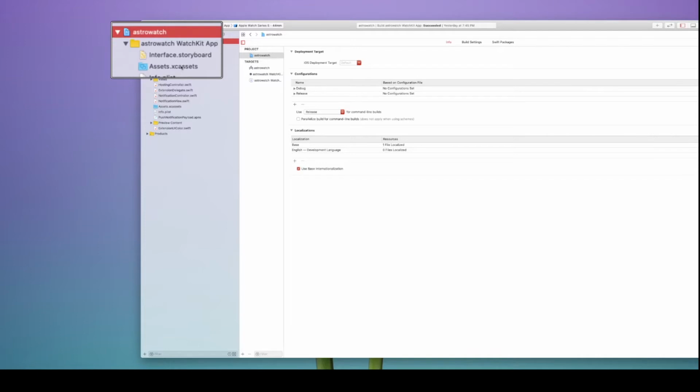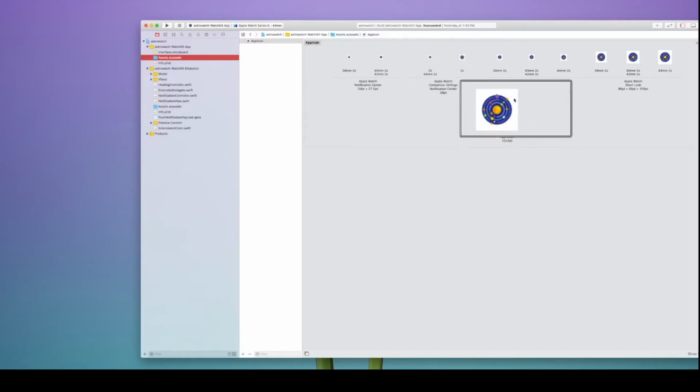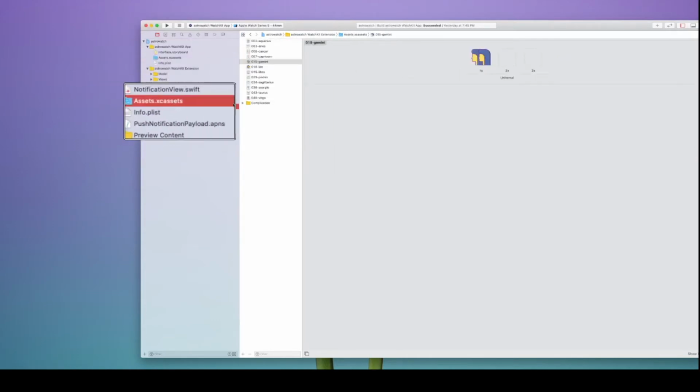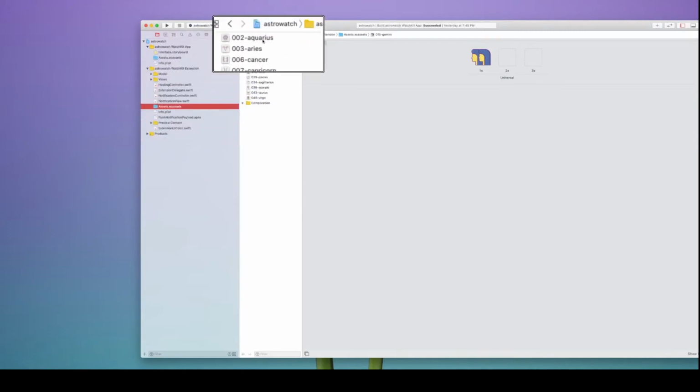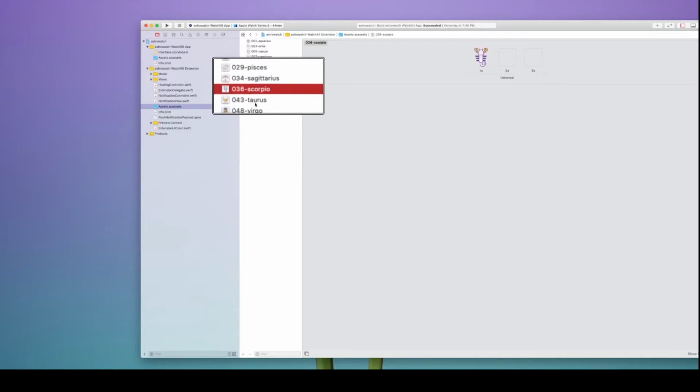So if you look at the assets here, if I open this assets file, these are the icons for the Watch App Store. So if you open the Watch App Store, you will see this icon for your app. Now coming back to the second project here, there is an assets folder in the second project. Since this is a Zodiac signs project, there are 12 files here, each representing a Zodiac sign. Aquarius, Aries, Cancer, Capricorn, Gemini, Leo, Libra, Pisces, Sagittarius, Scorpio, Taurus, and so on.